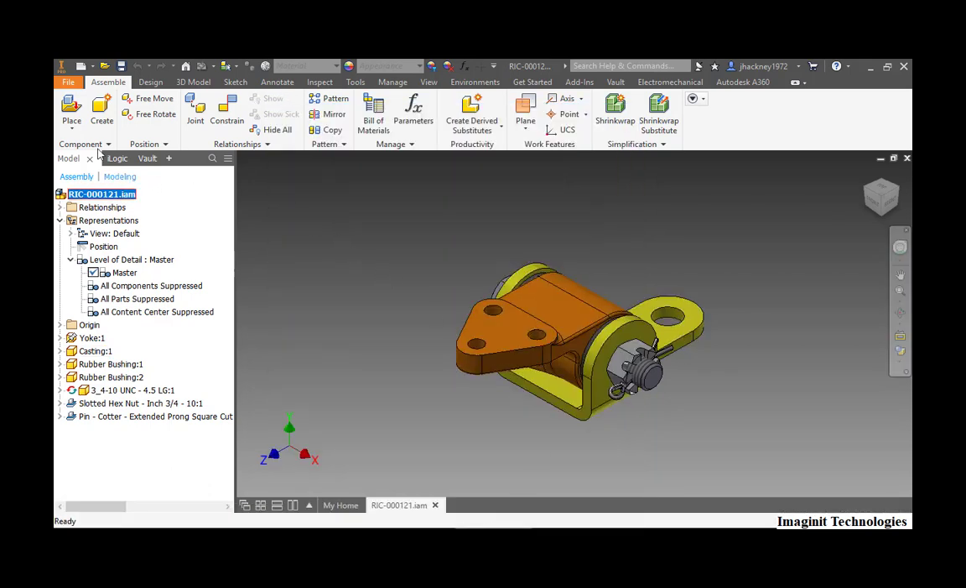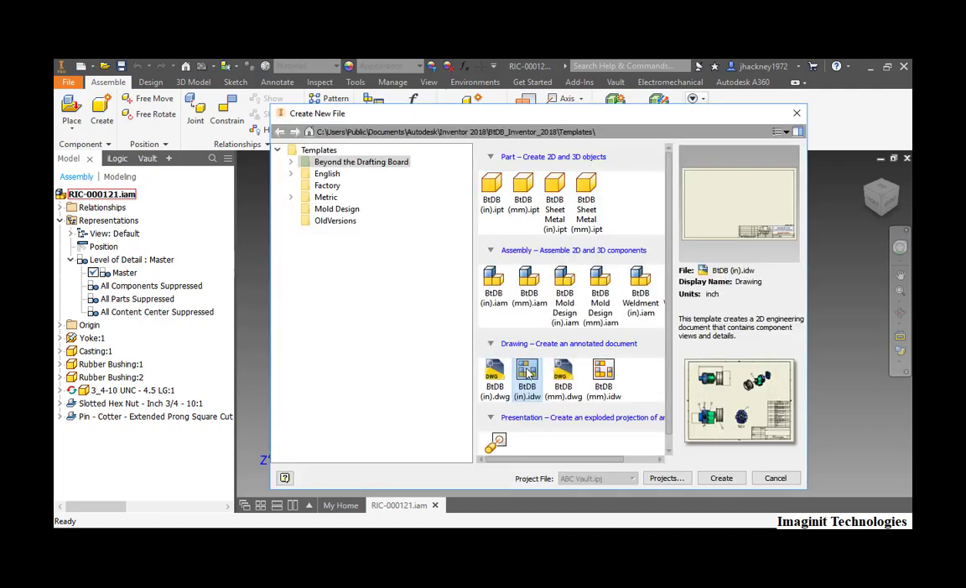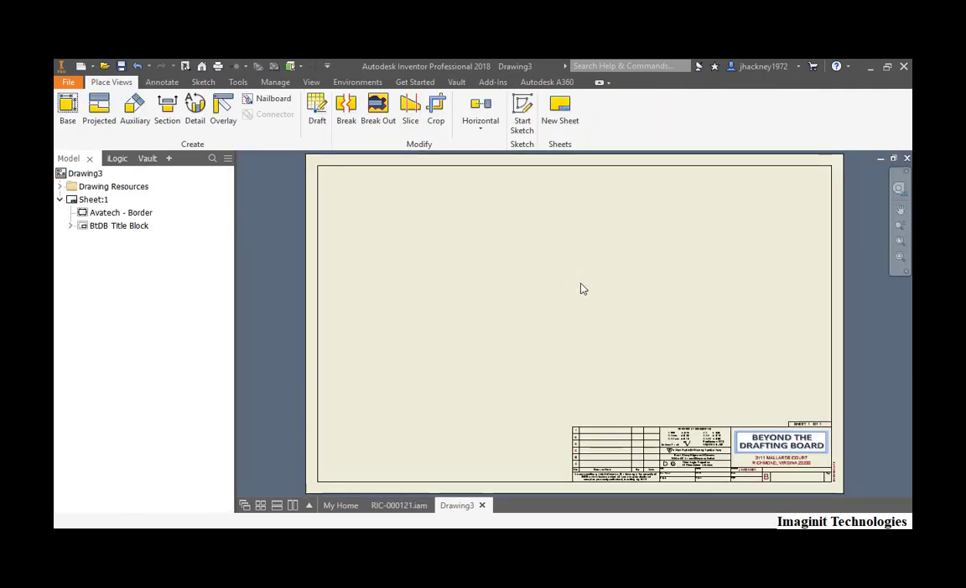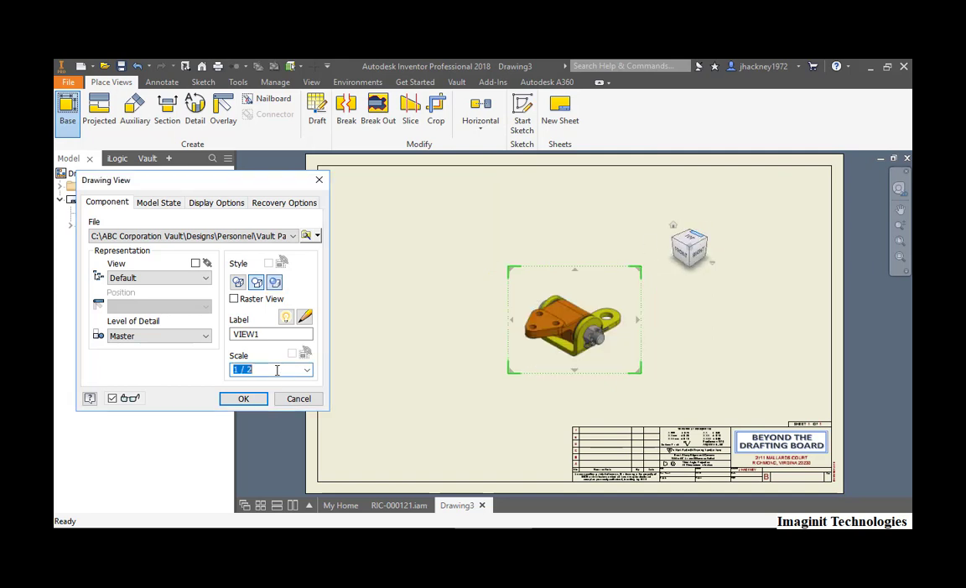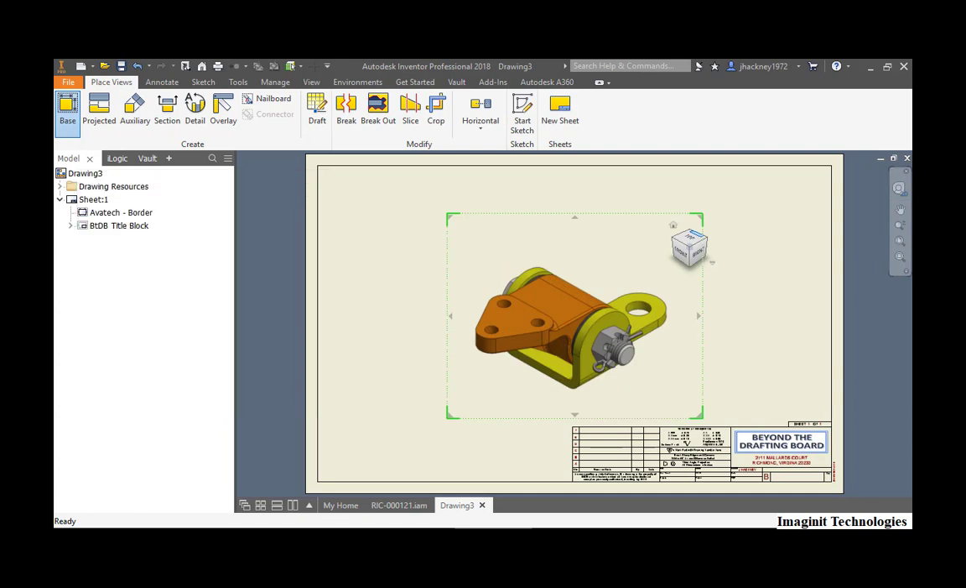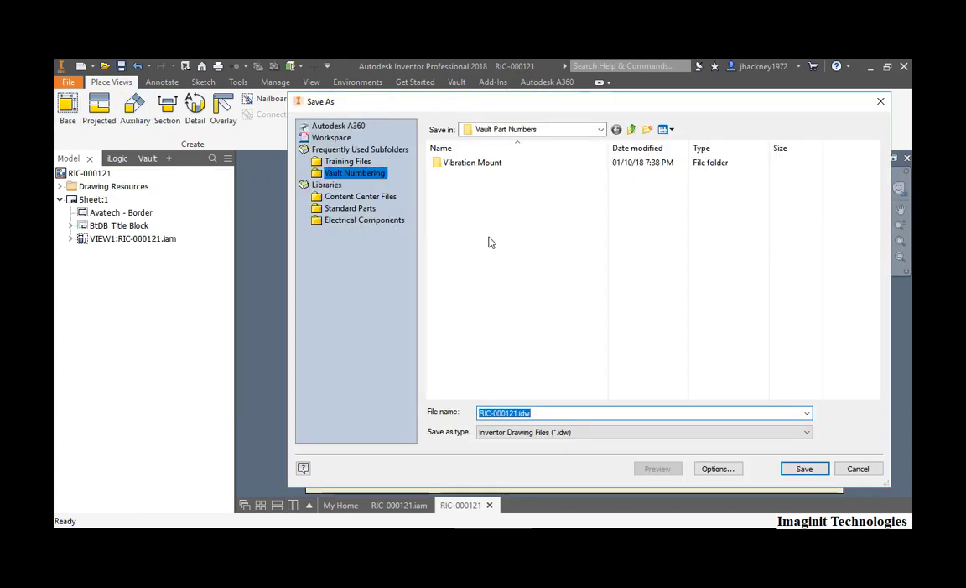Moving to a drawing of this, if I create a drawing and I go to save it, notice that the numbering scheme does not come up because it's using the same number as the assembly. So during drawing saves and presentation file saves, the vault naming scheme is not activated.